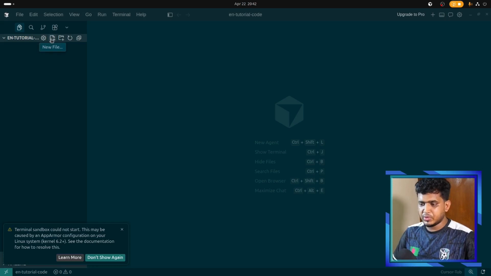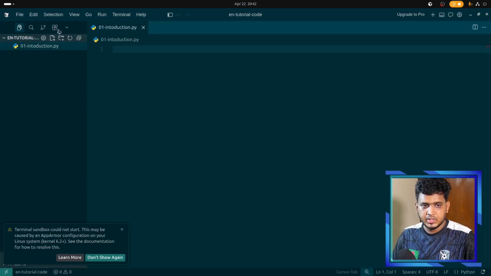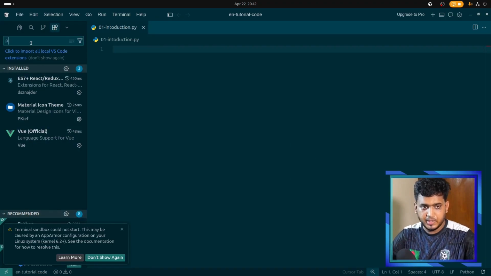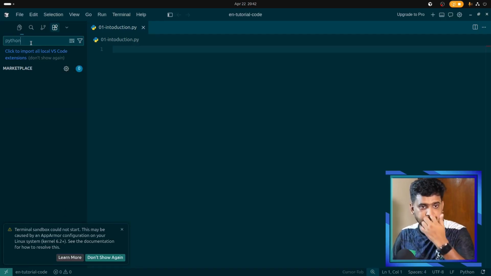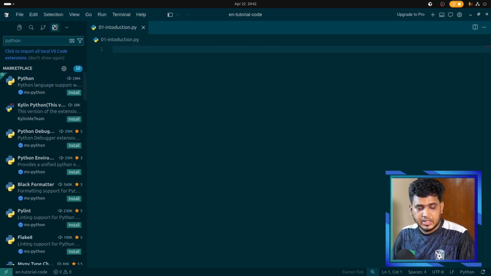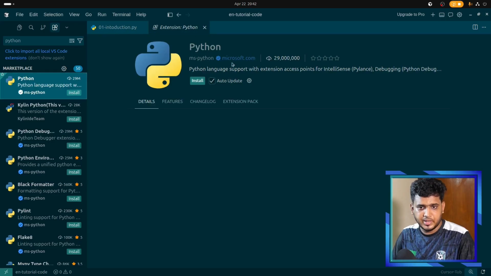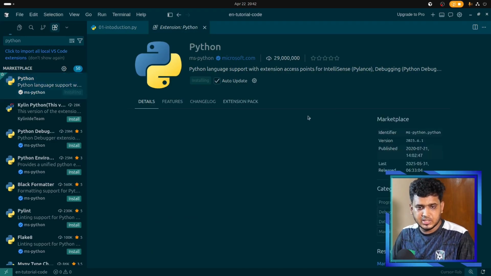Now, first of all, I'm going to create a file with the name 01 introduction.py. And one more thing, you need to use this Python extension. Just search for Python. If you are using Cursor AI, the extension search option is here. Just click on Python. This is the official one from microsoft.com. Let me just install it.